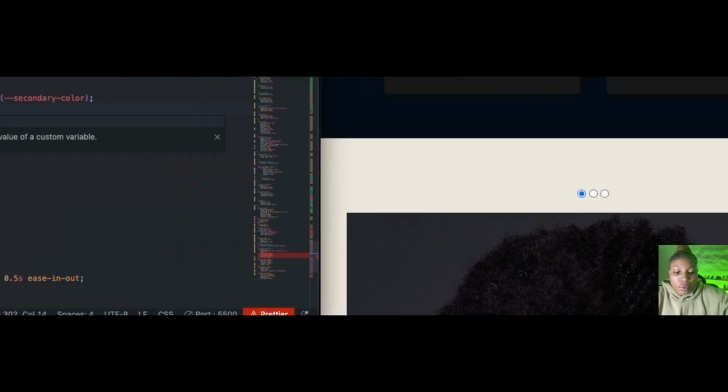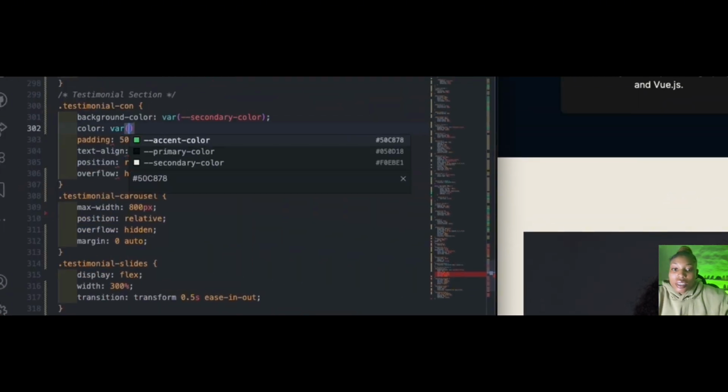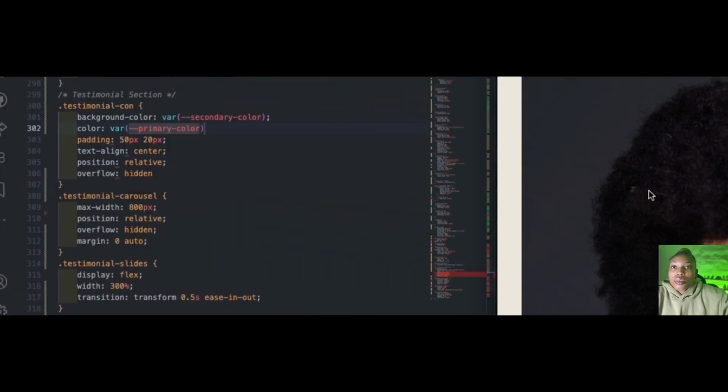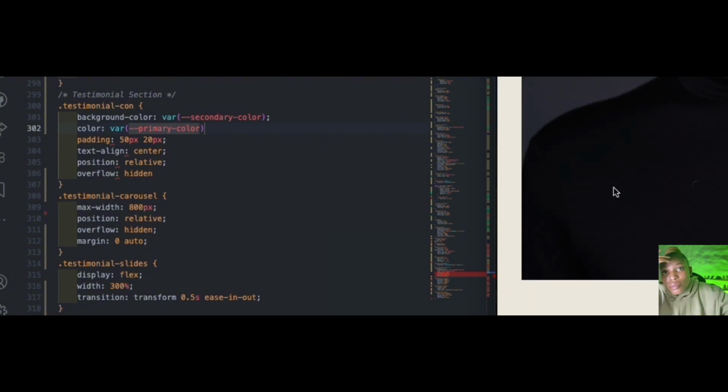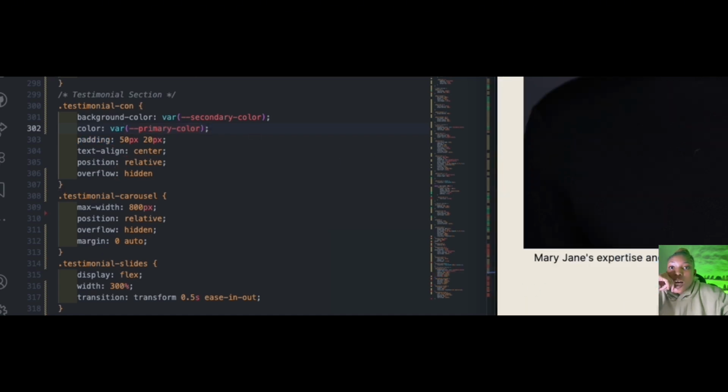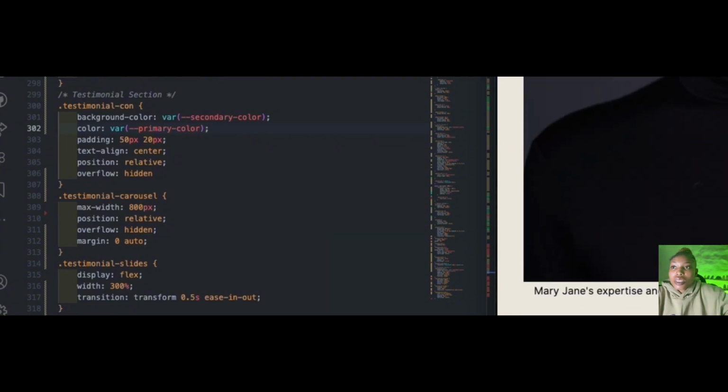We have to change the color here. I'm not seeing the text. Let's change the text color to primary color. But I'm still not seeing the text. Just checking. F4. I'm seeing the text now. Okay, so we still have some work to do.